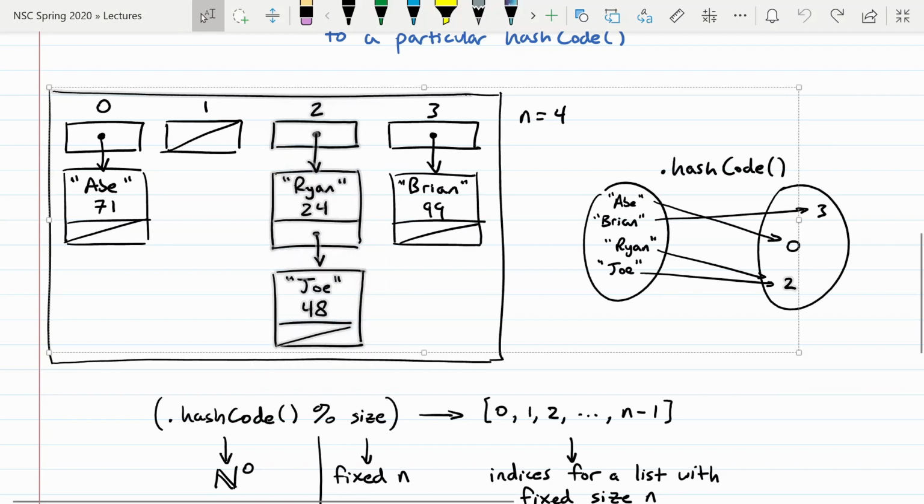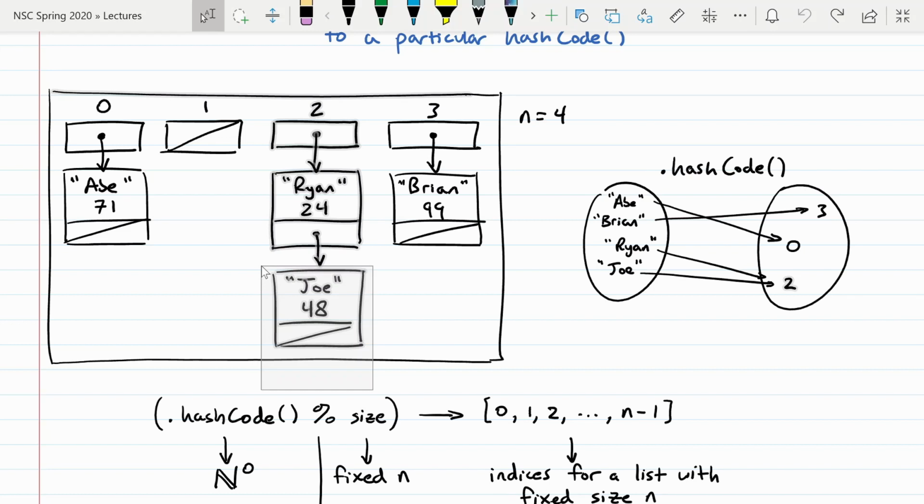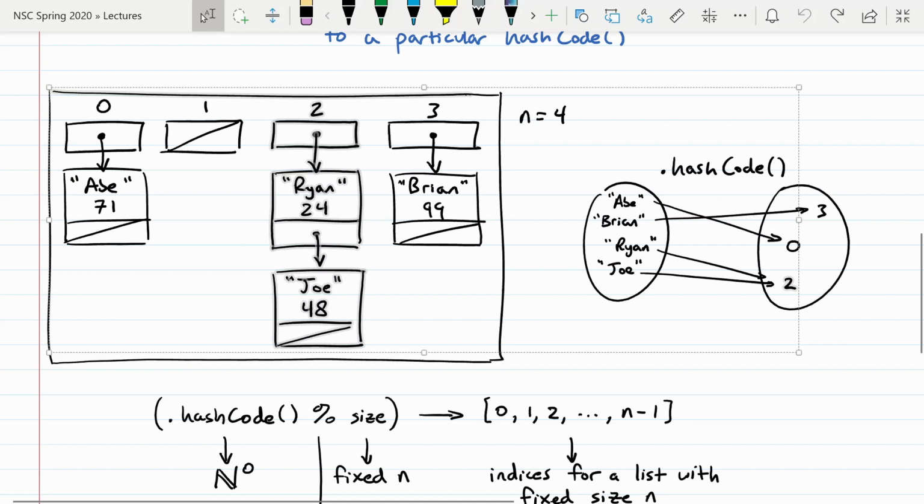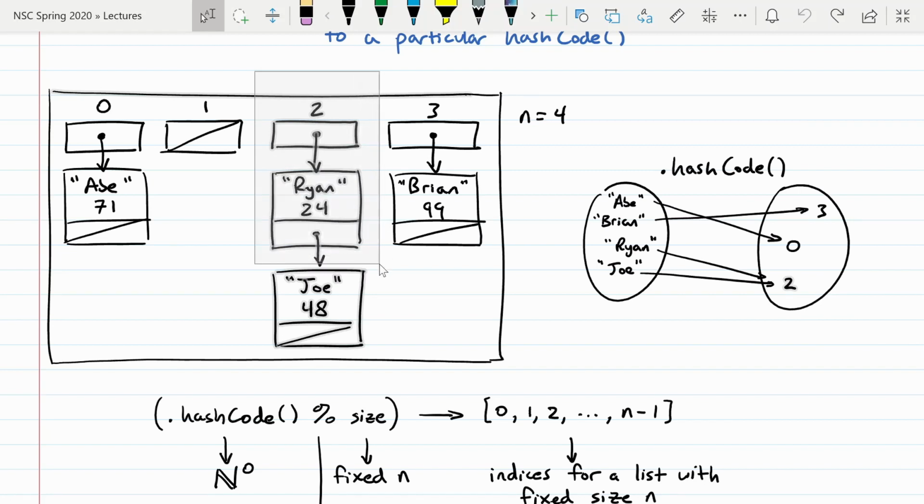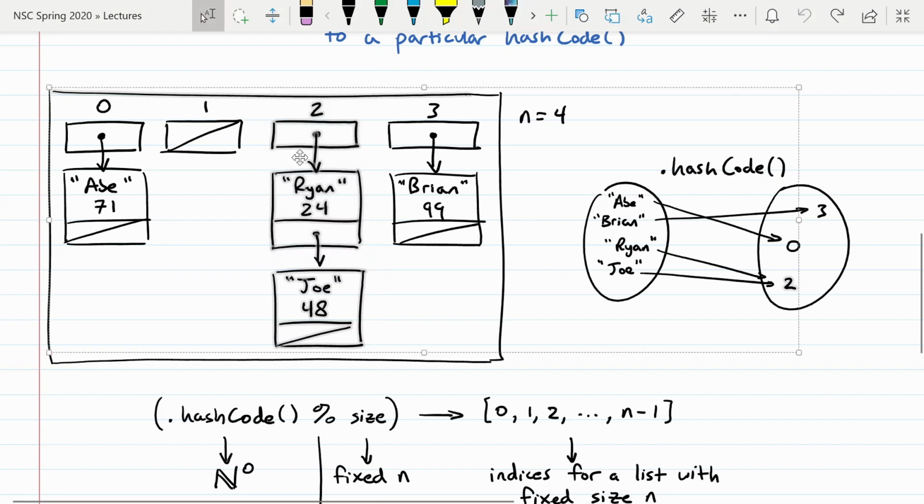But because I'm using linked lists inside each row, I'm allowed to append additional pairs onto the end of every row, such that all I have to do is walk the row that contains all the pairs of keys that have the hash code of the index of the row until I find the value I'm looking for. So maybe I'm trying to look up the number associated with Ryan. I visit the second bucket inside my array list, and then I visit each pair inside to look up the key that is actually value-wise equal to the string that I'm looking up.